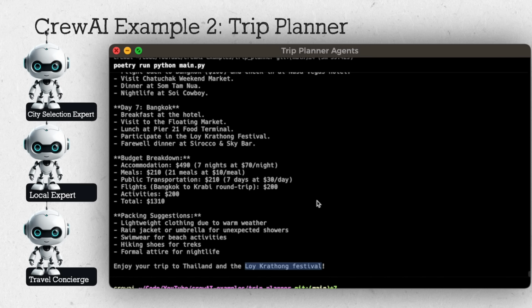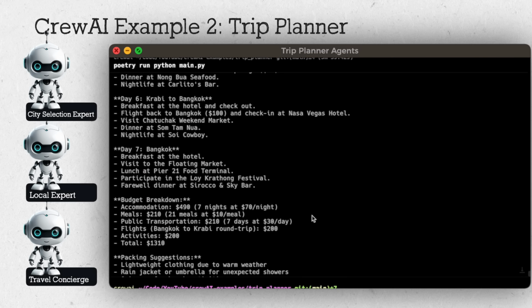So it actually helped plan our entire trip around this festival to basically maximize our time while we're there. So all around, this is awesome. And let's go ahead and move on to example number 3.